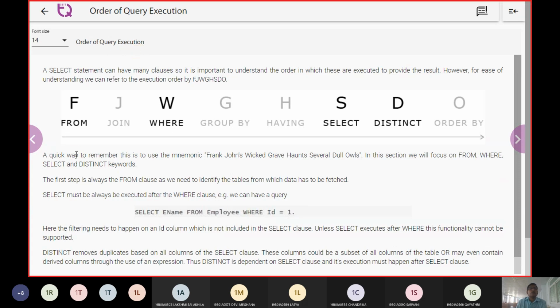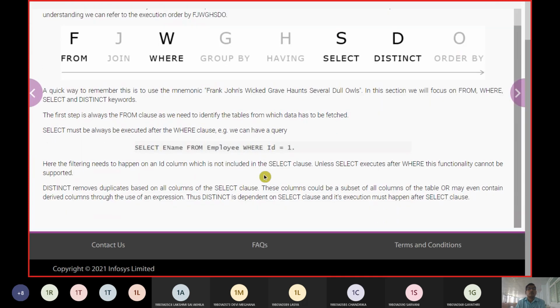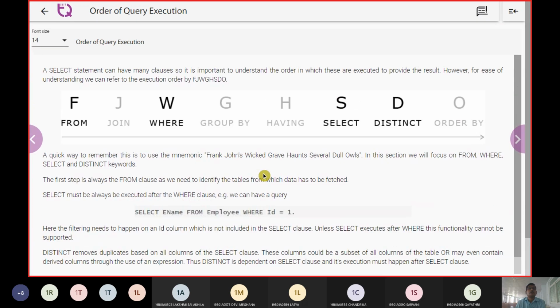So in general, we know SQL has from clause, where clause, the select command. A select command has a from clause, where clause, group by clause, having and order by, and it is supported with some keywords like distinct, etc. So now, if such is the case, then what will be the order of executing the select clause?